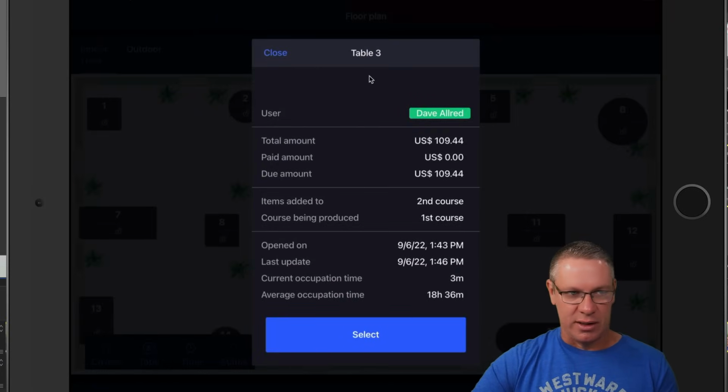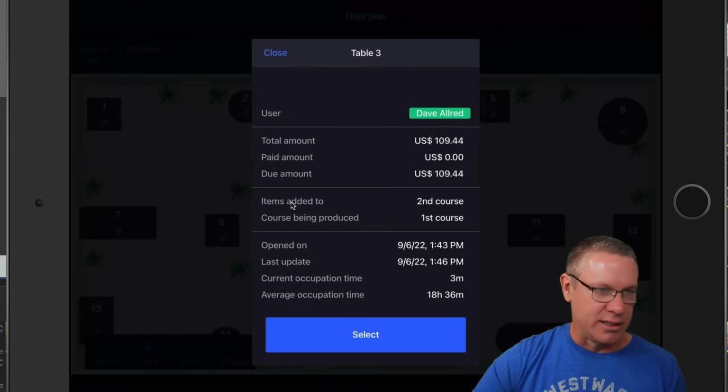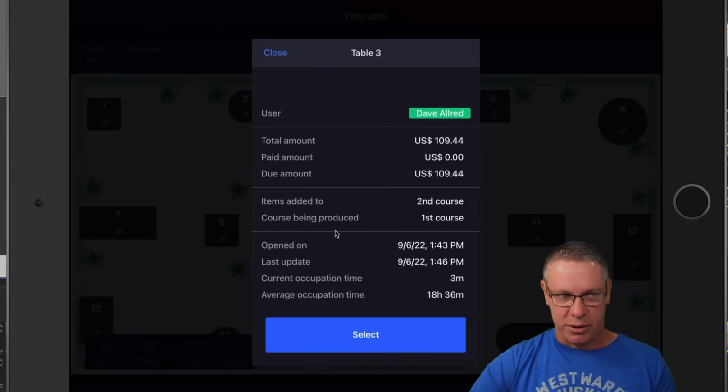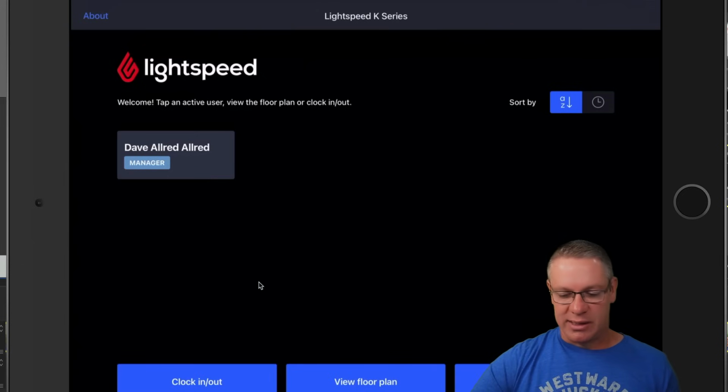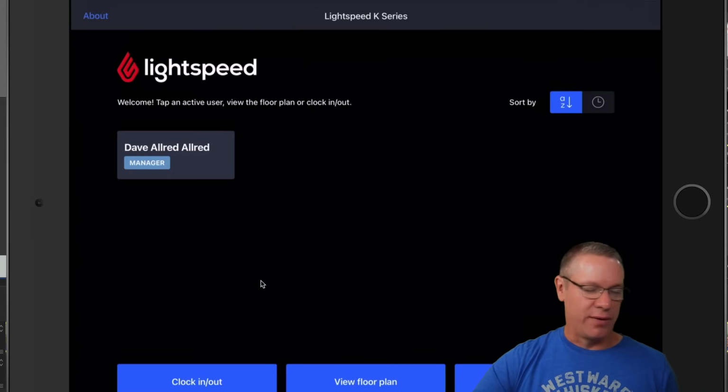And you can also see here, this gives a little detailed thing. And you can see first course, second course. Course is being produced right here. And then items added to. So that means it hasn't been fired yet. All we have to do right here is go fire course. And now it's sent off to the kitchen, and now they're firing course 2. So all that makes sense. Very simple, very easy to use.